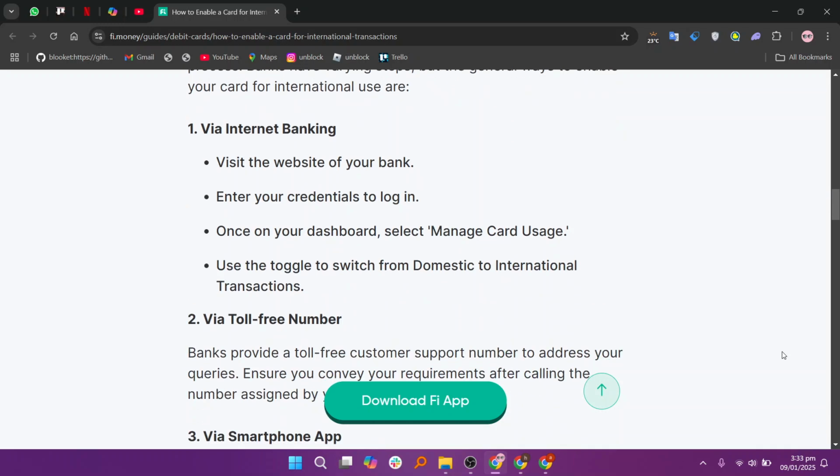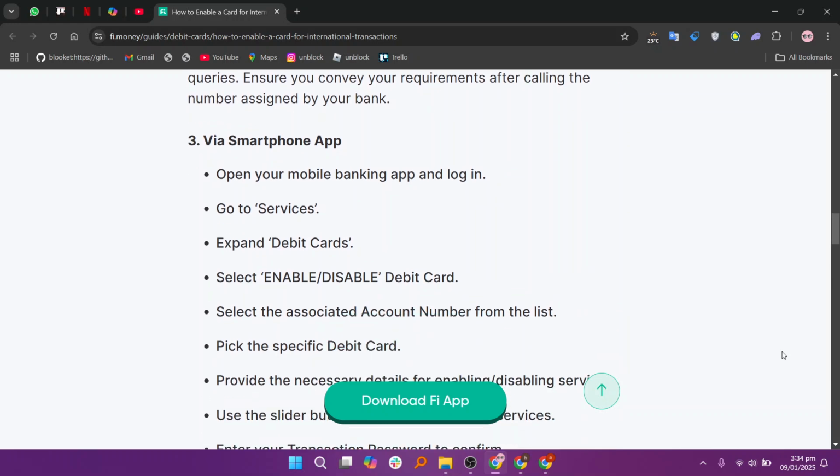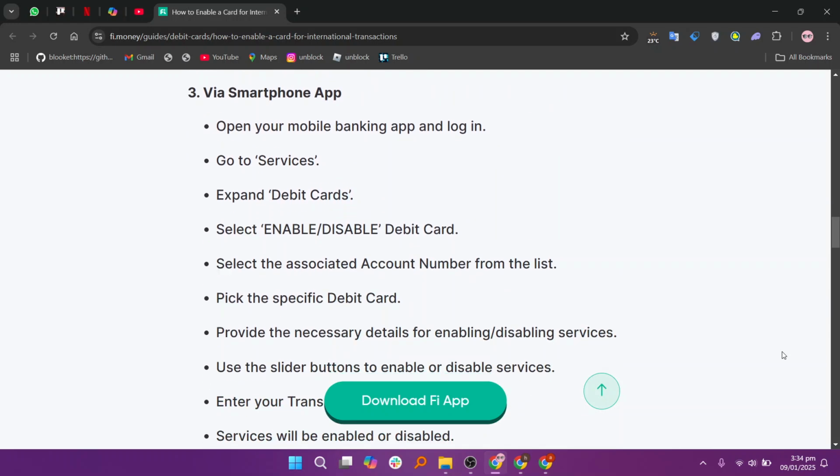If you prefer using a smartphone app, open your mobile banking app, log in, and navigate to services. Expand the debit card section, select Enable/Disable for your debit card, choose the account number linked to the card, and select the specific card. Then follow the prompts to enable or disable international transactions by using the slider buttons and entering your transaction password to confirm.